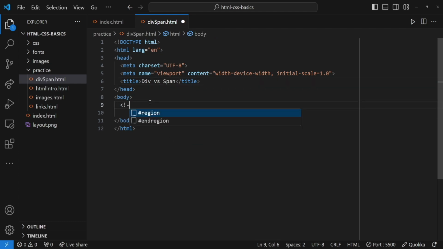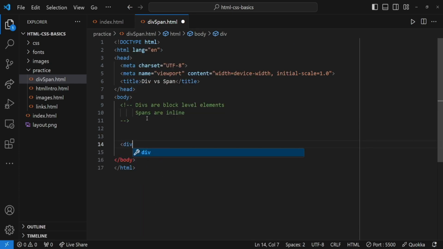So I'll use a comment here. So divs are block level elements, and we'll say spans are inline. And this is what I mean by this. So I'm going to create a div. Divs are like building blocks of a web page. You put things in divs. They basically section things off. If you ever see a section of a page, chances are it's in a div. So I'll put this.